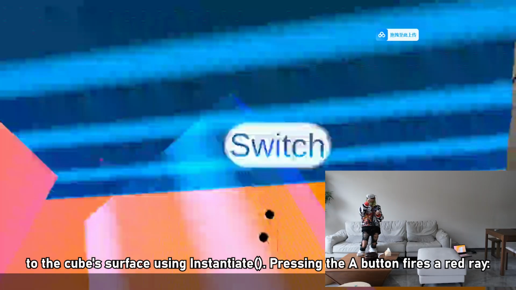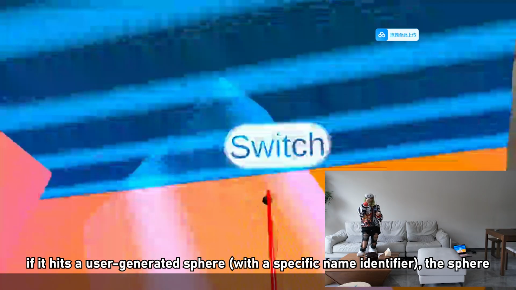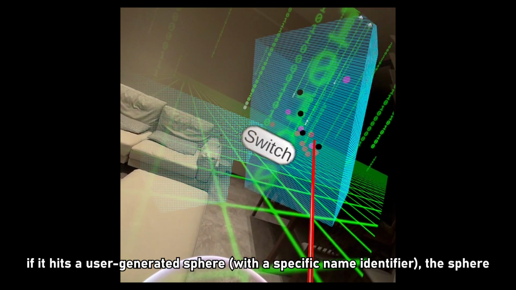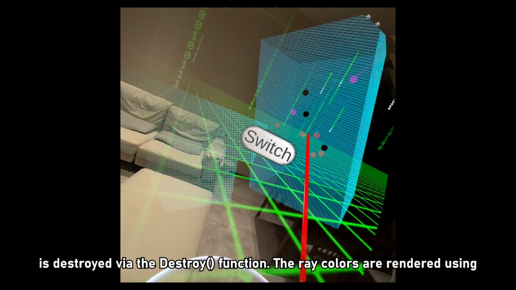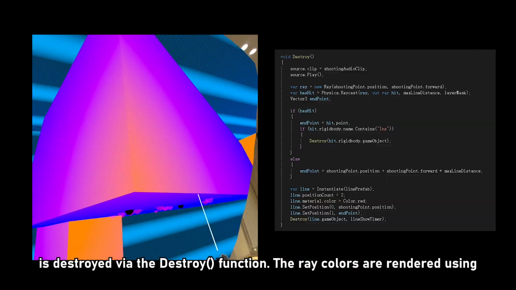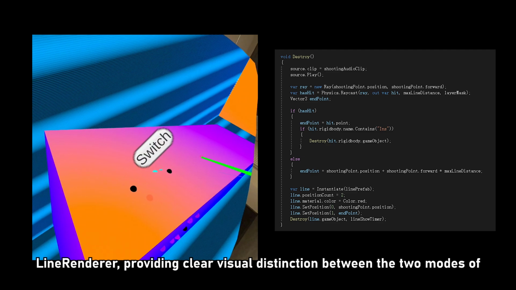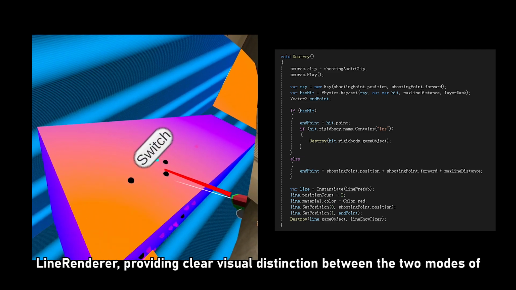Pressing the A button fires a red ray. If it hits a user-generated sphere with a specific name identifier, the sphere is destroyed via the destroy function. The ray colors are rendered using line renderer, providing clear visual distinction between the two modes of interaction.